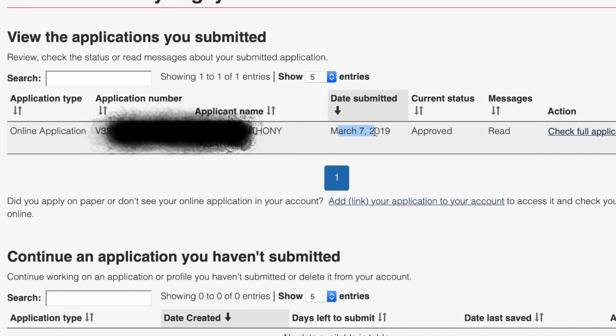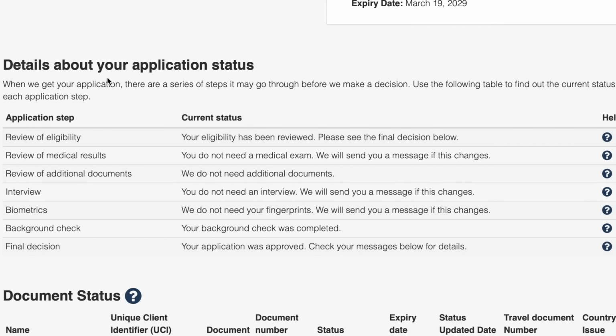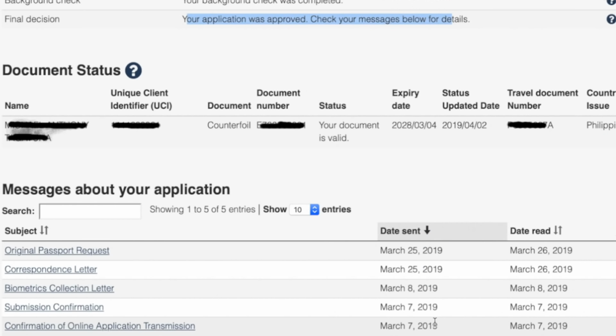I submitted March 7 and it was approved already. You can click in here for the details of the application status. If they need you to submit a medical exam, it should show here. If they require additional documents, it would show here as well. If they need an interview, additional biometrics, a background check, and everything. This is the current status. So finalization says in here, your application was approved. Check your messages below for details.